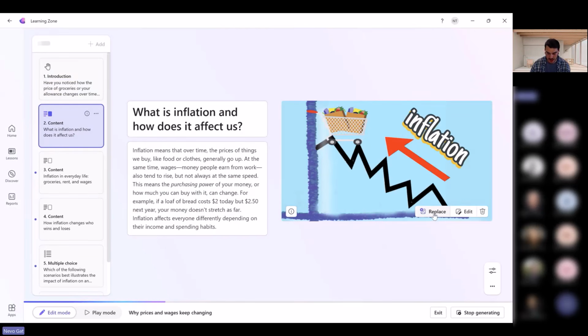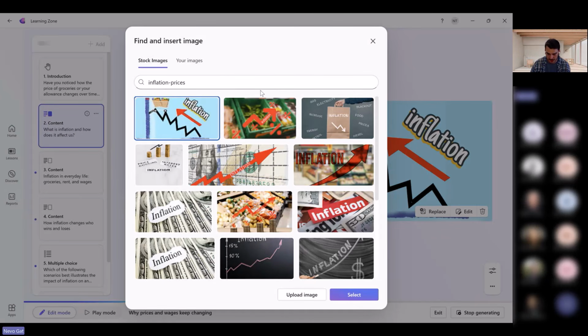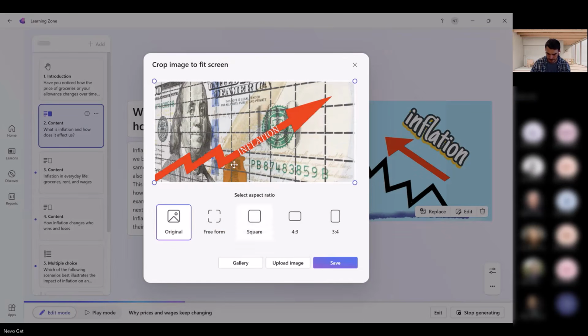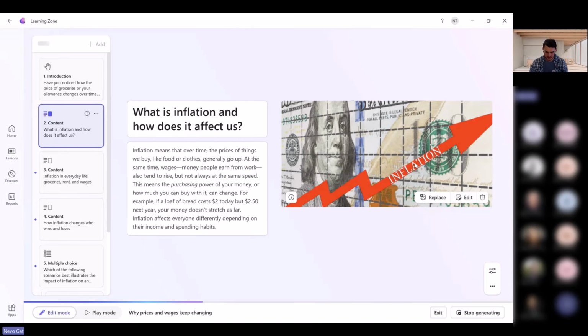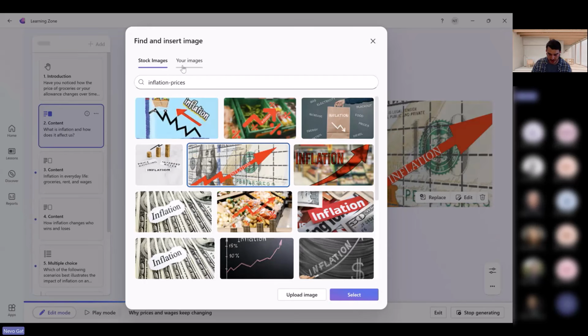I can also change the images if there's something that I dislike. For example, clicking replace. I can use stock images. Let's say that I like this image better. I can select it, change it just a little bit. Okay, here we go. And click save. And what I can also do here is choose my own image. If I have one that I brought on my own, something that I like, I can upload it here and select it.